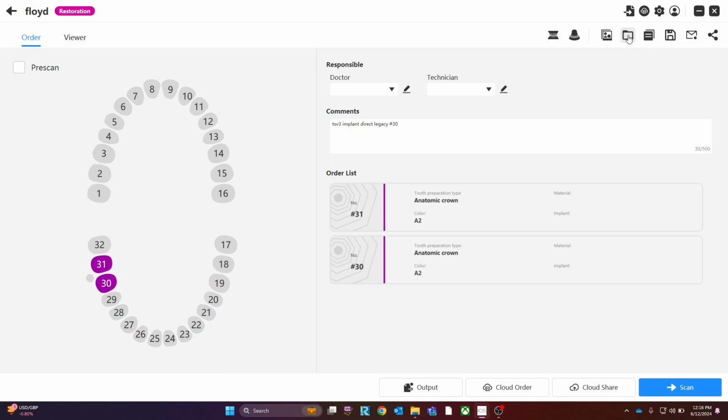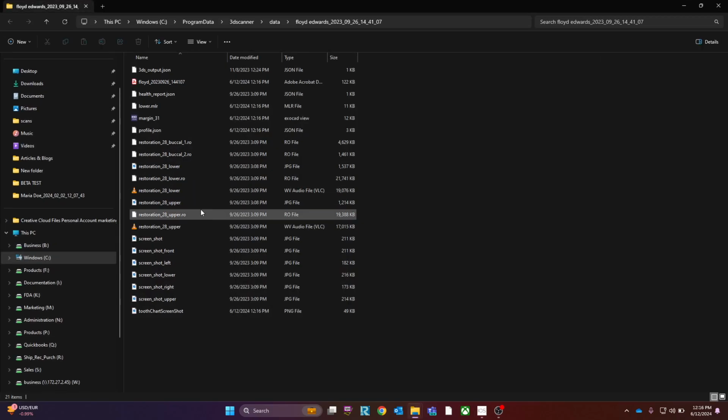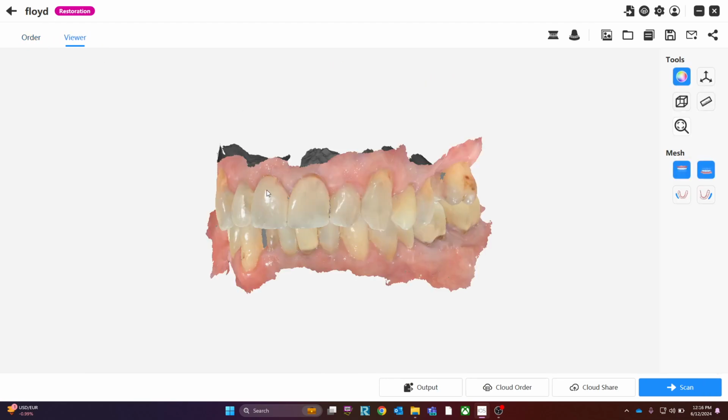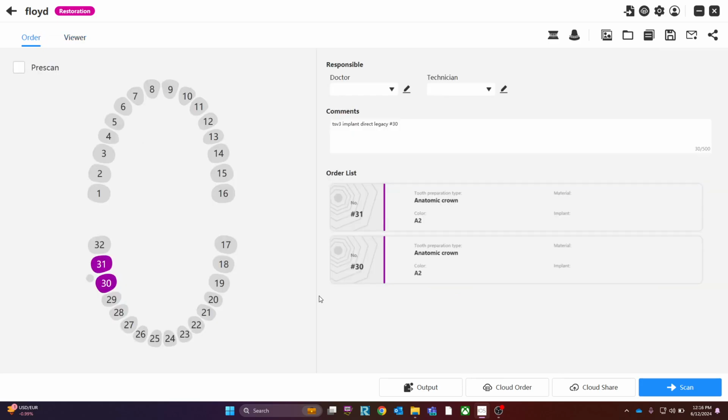And then one way to check too is that when you open this folder, you would see here margin. So this file will be sent inside the zip file that you sent to your lab, so the lab would be able to see the margin line that you actually drew. Okay, so let me close this out, and that's it. That is how you draw your margin line inside the QuickScan software.